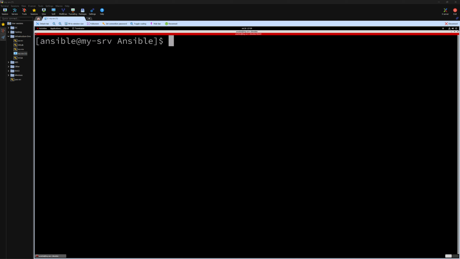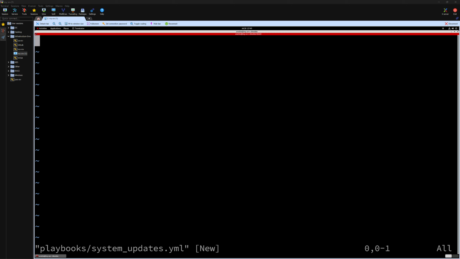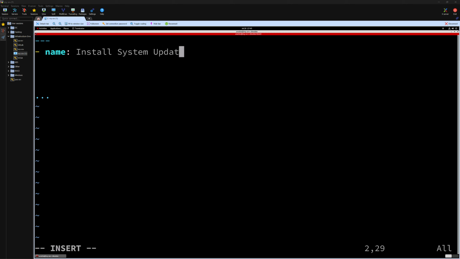So let's get started. Let's go ahead and create the playbook. We'll do vim playbooks, we'll give it a name, system updates.yaml, and we'll start creating the body of this YAML playbook. Okay, we're going to give it a name: Install system updates. Again, you can name this whatever you want. Hosts, that's going to be our target host. We're going to target everything within the inventory file.